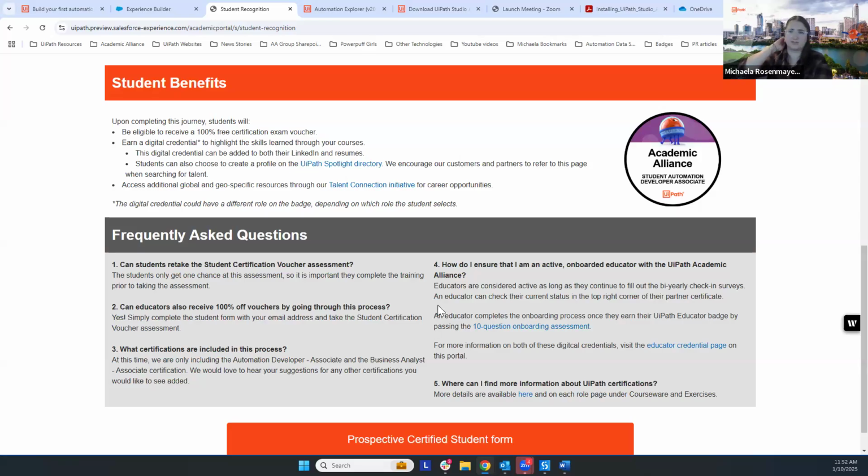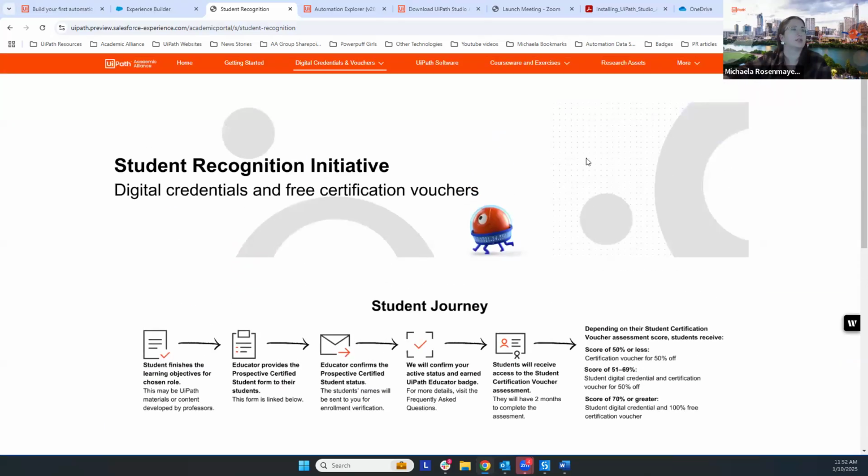One question I got in a previous training session is, can educators get free certifications? The answer is yes. Educators can also go ahead and do this as well. So that's a new initiative that we recently released that I like to mention in case you do have students wanting to go for certification.